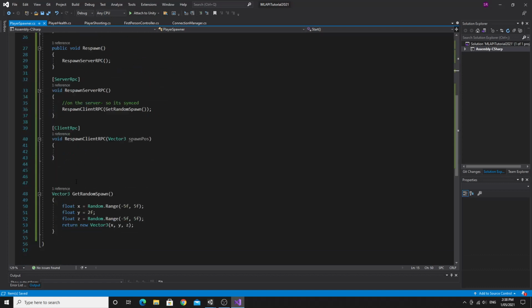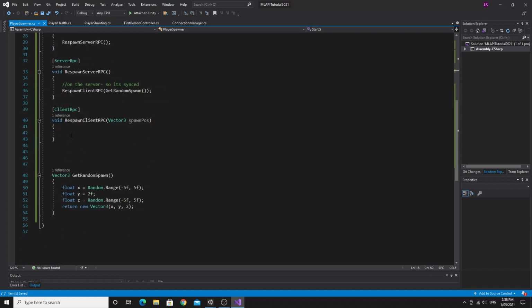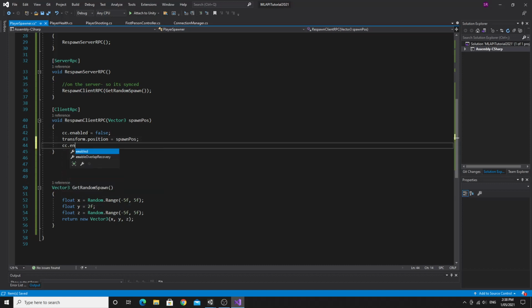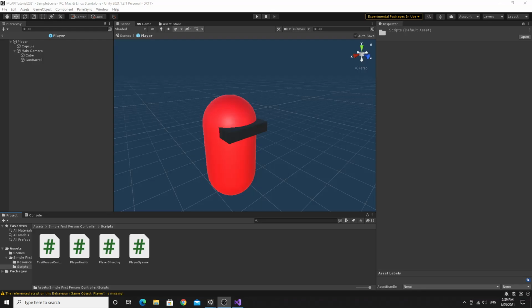So we want to be able to just switch it off, move the player, and then switch it back on again. We'll do this in the simplest possible way, and then we'll build some functionality in. So we'll just say cc.enabled equals false, and then we'll set the new position, transform.position is equal to the spawn position, the one we get from the server, and then we re-enable this character controller so that we should move.